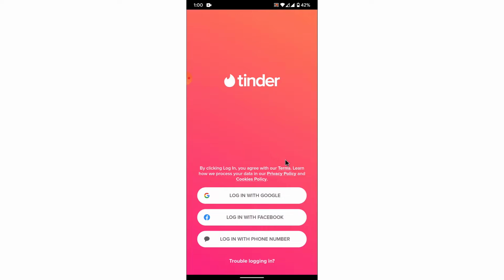So those are the simple steps in order to log out of your Tinder account in a Tinder application.